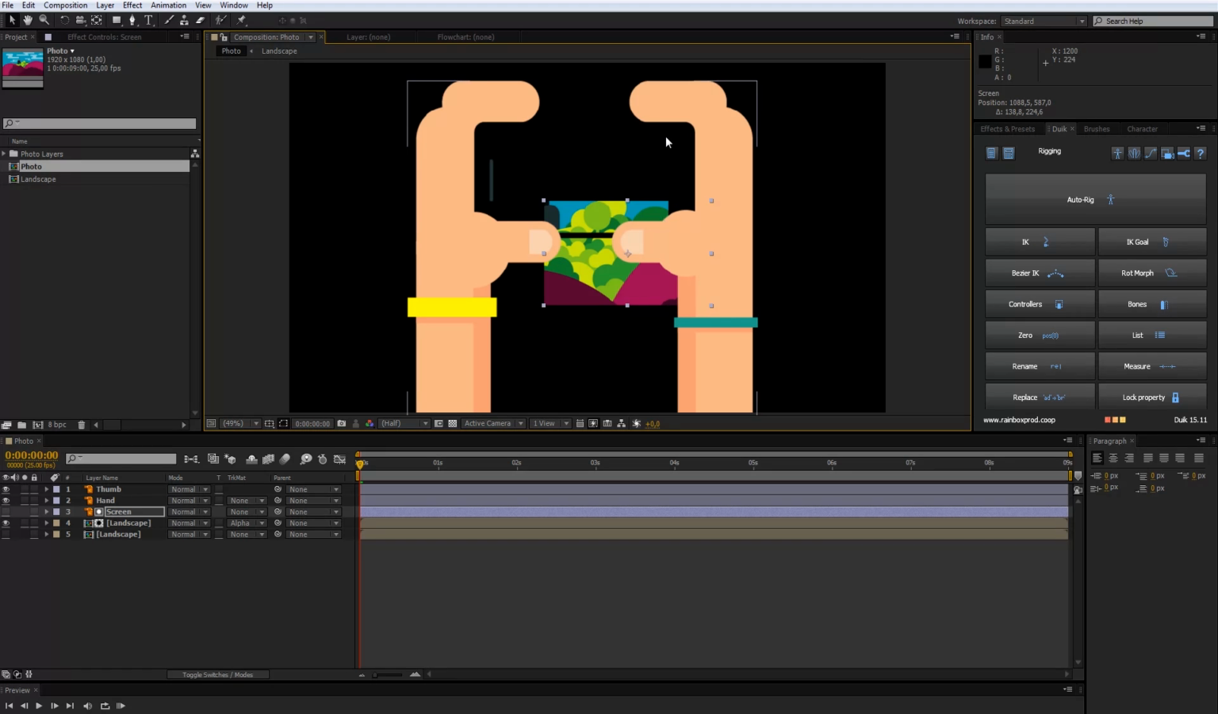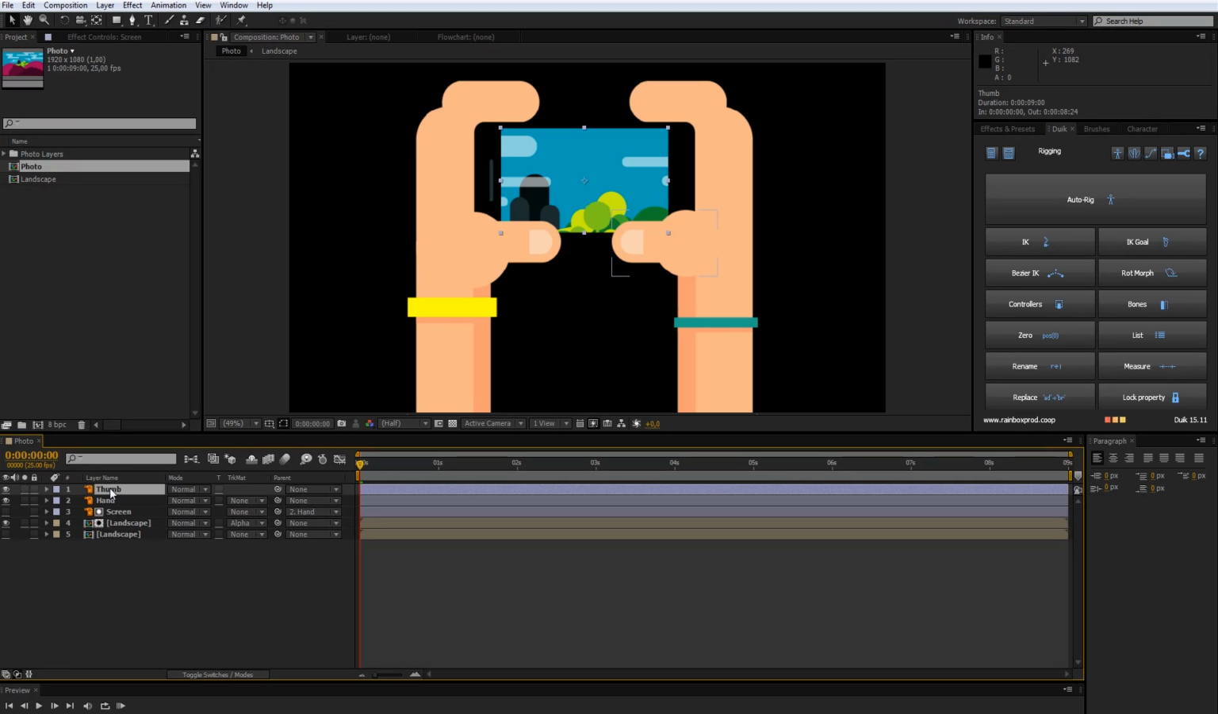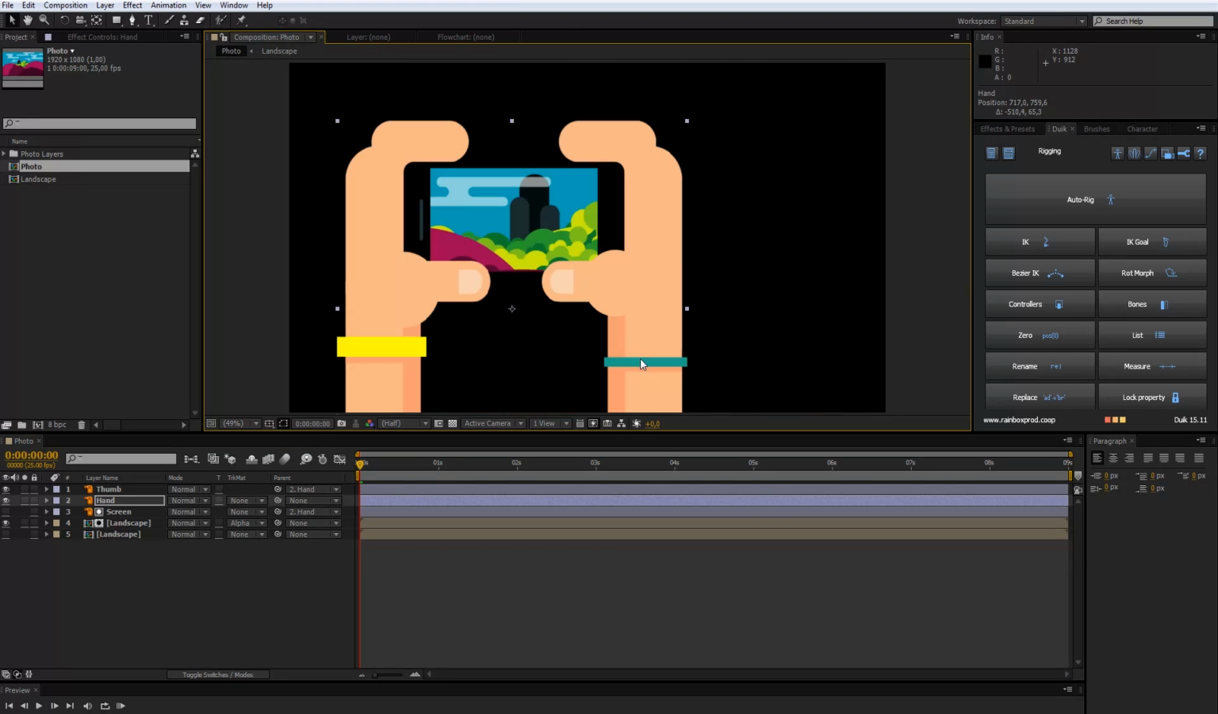But it can be better if I connect the screen with the phone and the hands. So, I will use this spiral icon for that. Just hold and drag from the screen to the hands. I will use the same for the thumb. Now, it's good. I will show you another cool effect.